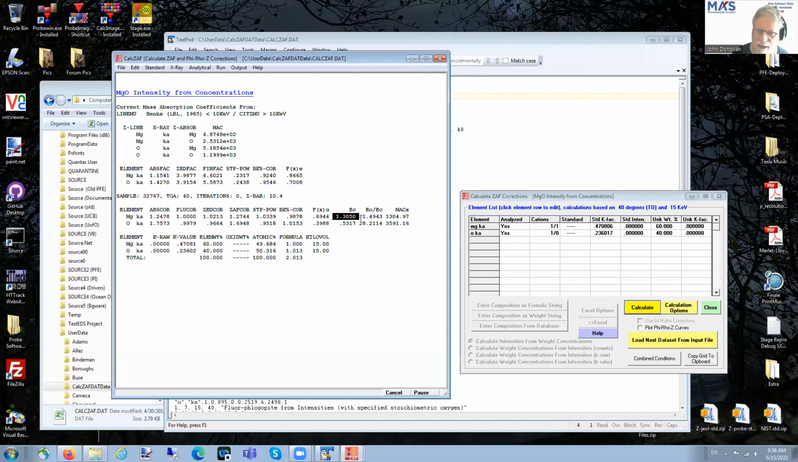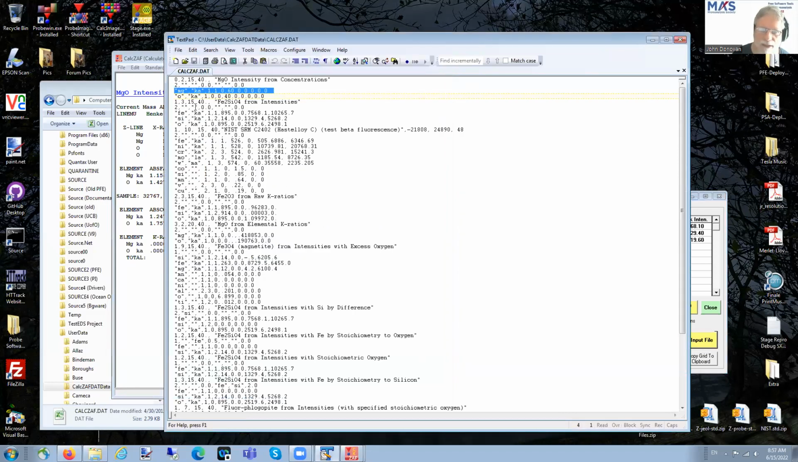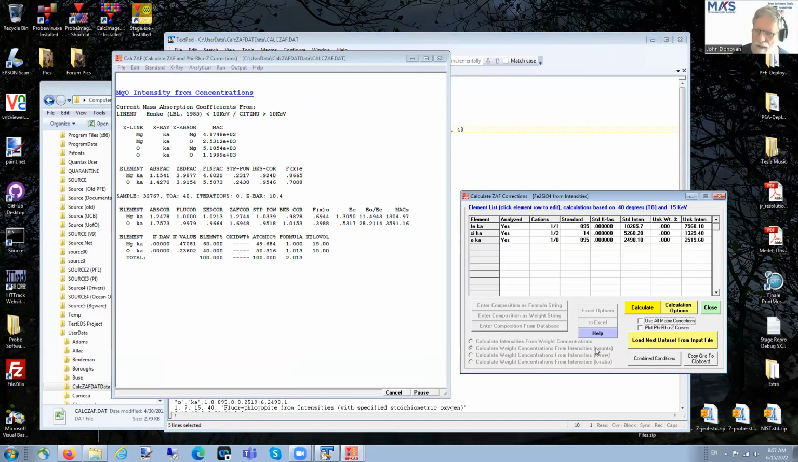And then we have some things like the critical excitation energy, the over voltage here, which is the operating voltage divided by the critical excitation energy, and then also the average mass absorption coefficient in that compound for this element. We can now click this next, load next data set, and when we click that, you'll notice that it's changed the modes to calculate weight concentrations from intensities, because the next data example has a 1 there. So that's now using this next option here, which is to calculate concentrations from intensities.